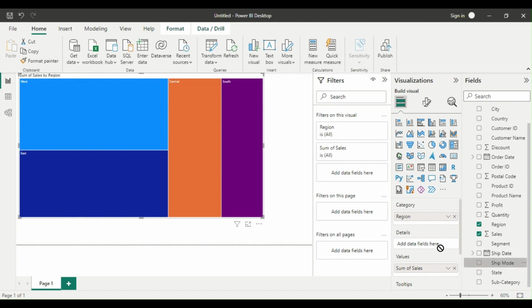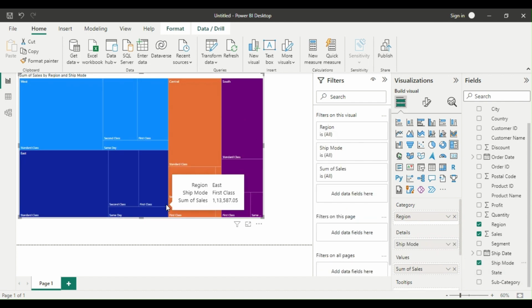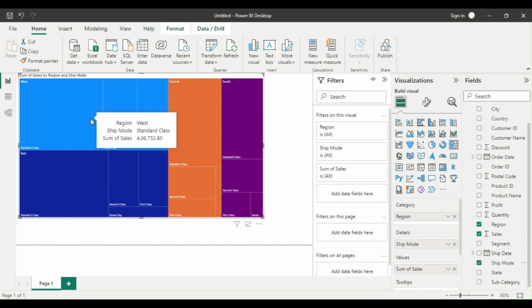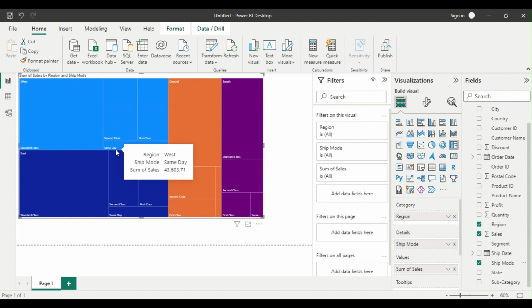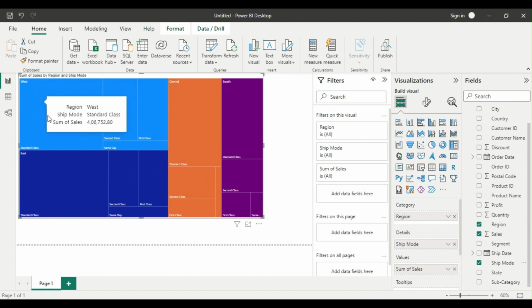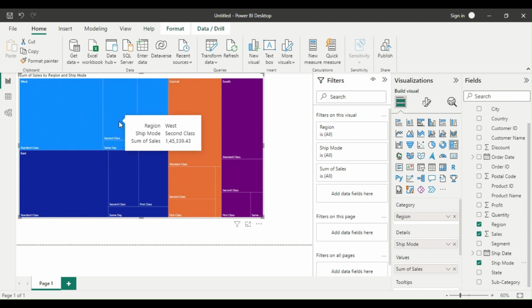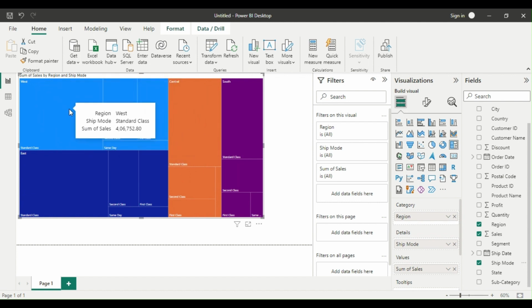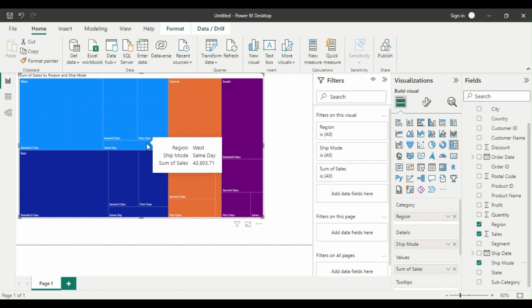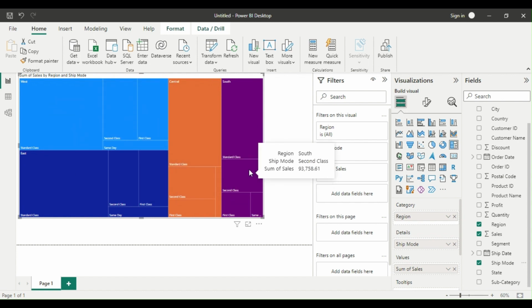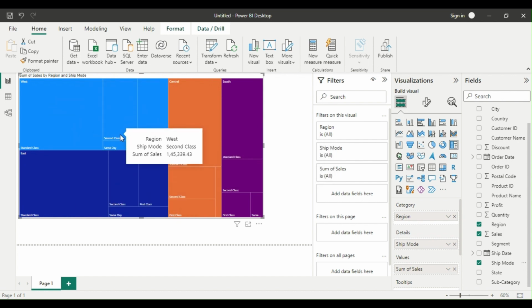Now we'll drag the ship mode into the detail section. Now we can see again there are four types of ship mode, and within each region they have segregated themselves by the rule that we just mentioned, that is the highest is at the top left and lowest is at the bottom right of the map. So this is another way where we can add more details to our tree map.